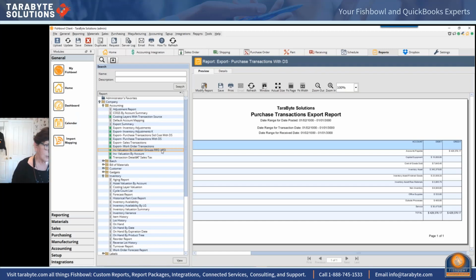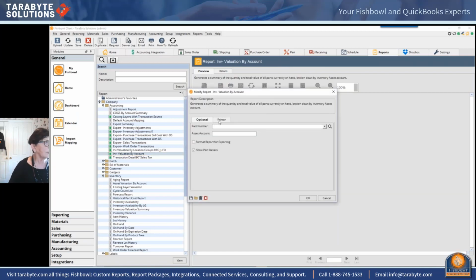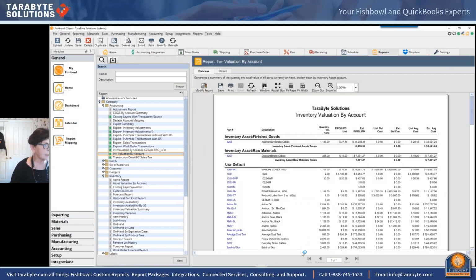We have an inventory valuation by location groups for FIFO. Standard Fishbowl comes with average and standard, but not with FIFO. My inventory valuation by account I use because we modified this one. It's essentially Fishbowl's report, except we show the unit cost and the quantity on hand, which is essentially a basic thing that everybody needs.